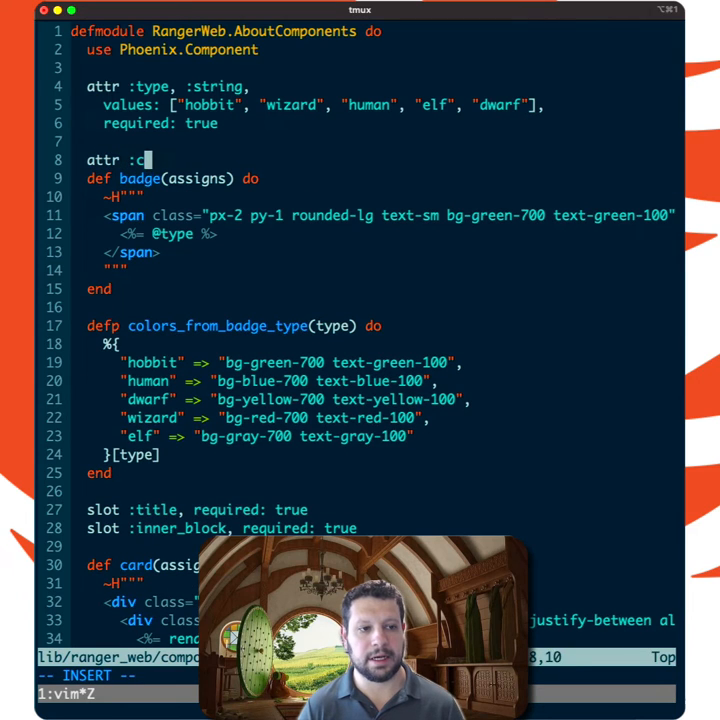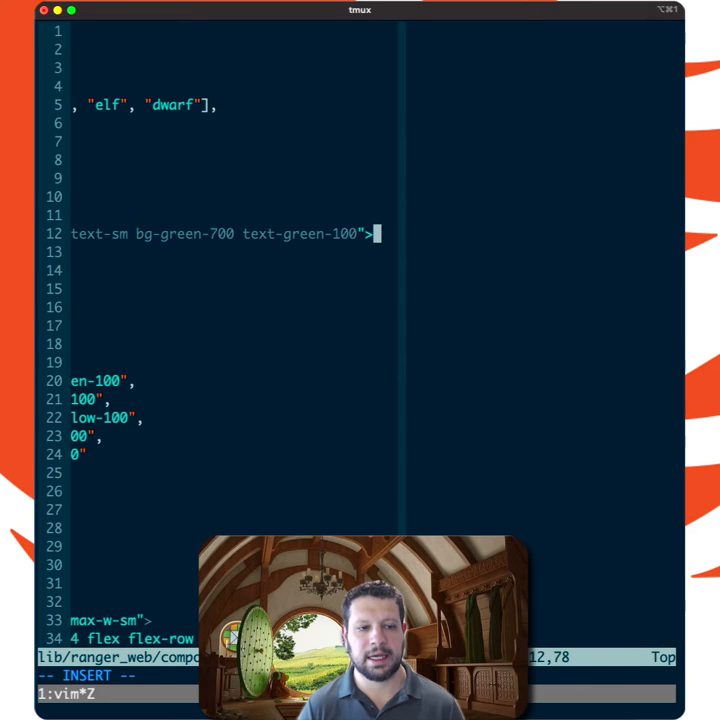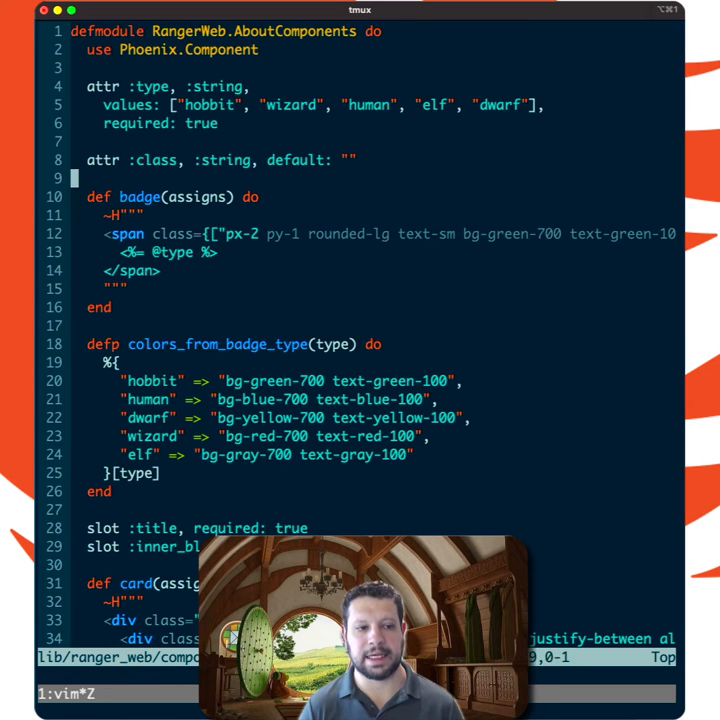So we'll go ahead and add an attribute class, it'll be a string. Let's default it to an empty string. So what do we do here? Well, there's a neat trick. Let's go ahead and make this into a list. The first argument will be the classes we have already defined, but the second argument will be the class that we're passing in. So I'll go ahead and save this.